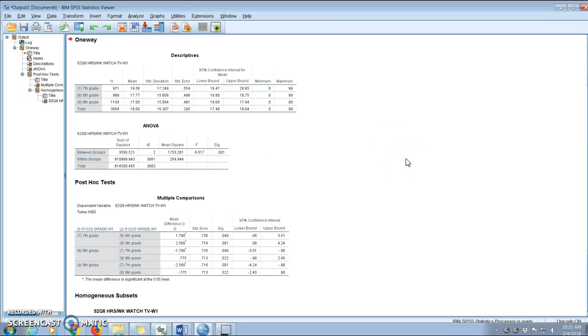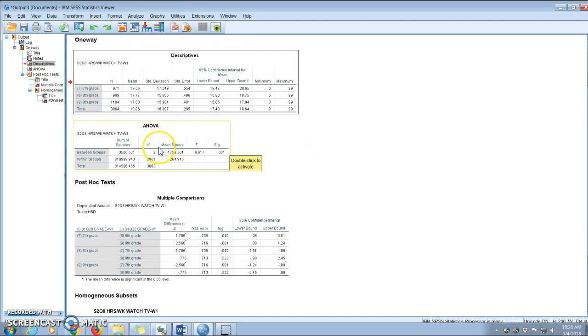Okay, now with an ANOVA you get a lot of information, and of course we ask for some of this. So the first thing we get here is the descriptive data that we asked for. So you can see it tells us how many 7th graders we have, the mean and standard deviation, same for 8th, same for 9th, and then it also gives us the total for the total sample.